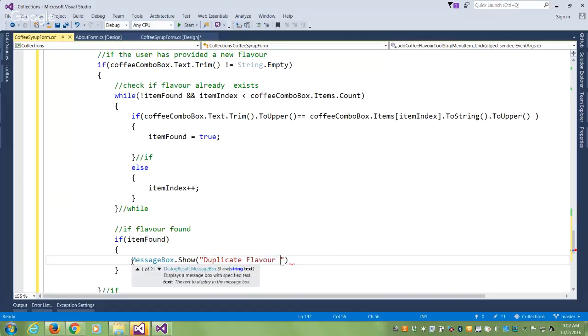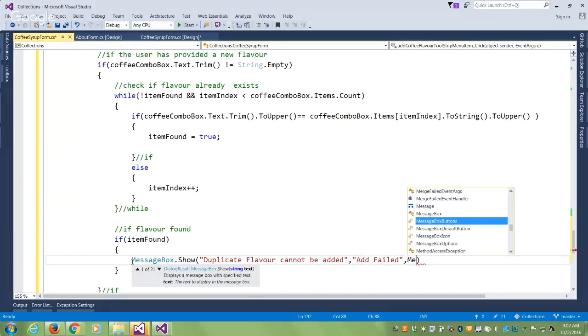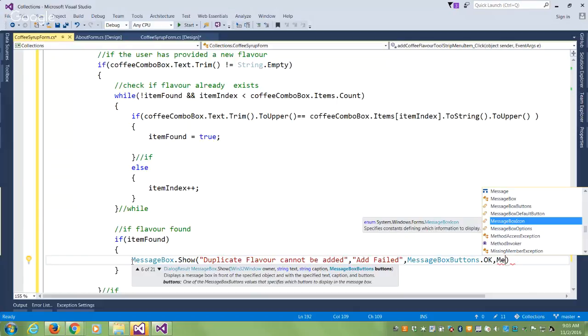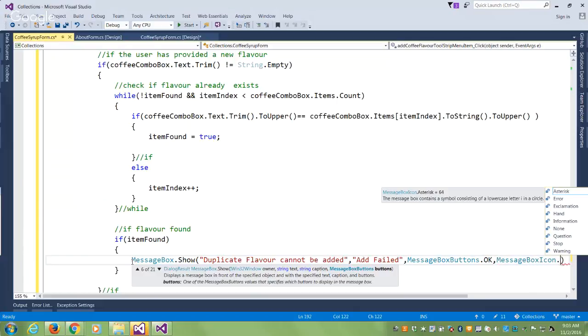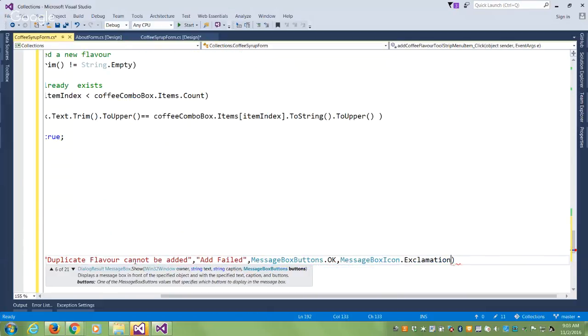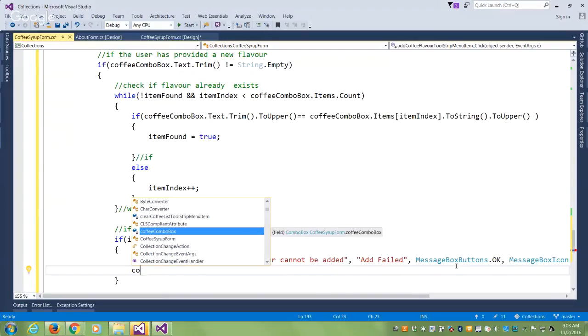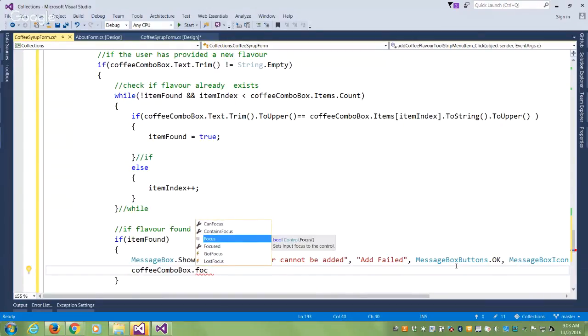Makes sense? You can't add it. It doesn't make sense. It cannot be added. We'll give it a heading, something like "Add failed." We'll give it a message box OK button, and we'll give it an icon, whatever you like. Today, I think I'm going with exclamation marks. Let's go with exclamation. There it is. And don't forget to bring your focus back to your coffee combo box.